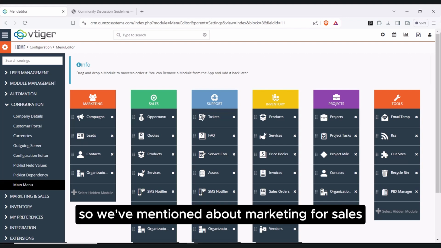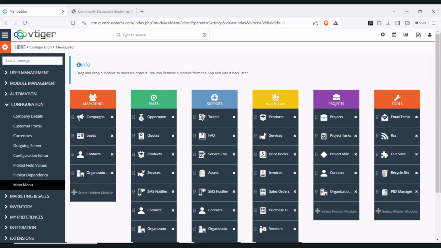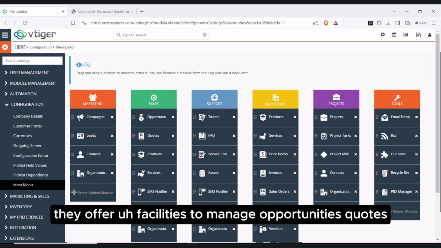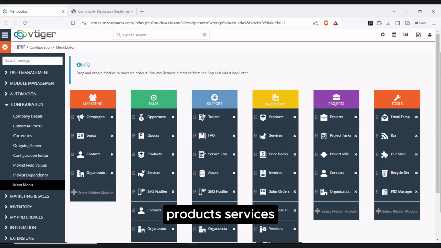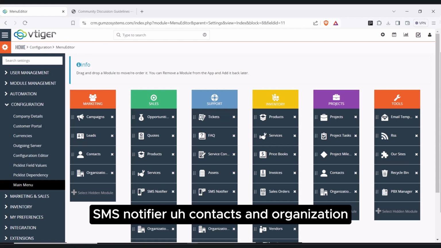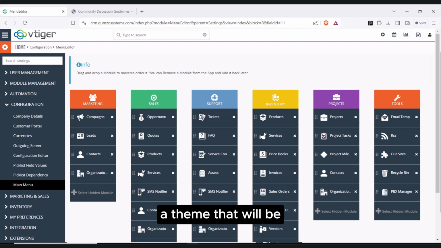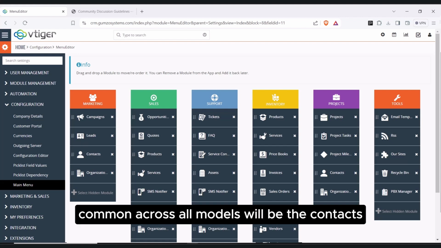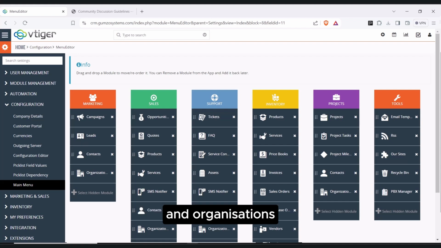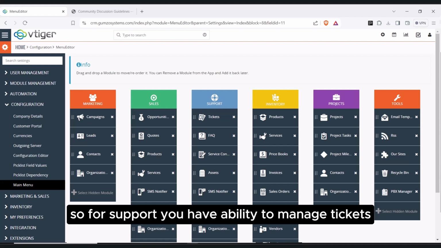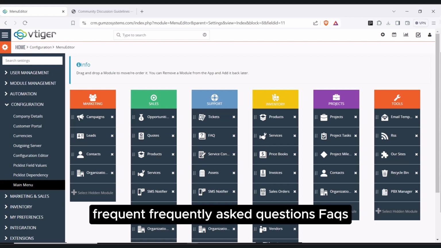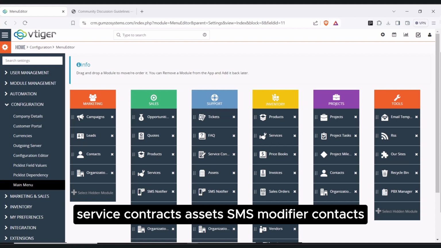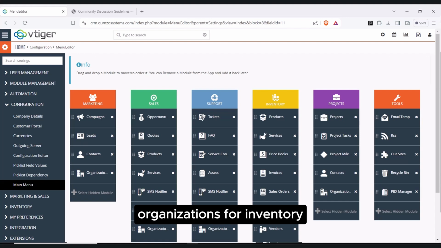So we've mentioned marketing. For sales, they offer facilities to manage opportunities, quotes, products, services, SMS notifier, contacts and organizations. And a theme that will be common across all modules will be the contacts and organizations. So for support, you have the ability to manage tickets, frequently asked questions, FAQs, service contracts, assets, SMS notifier, contacts, organizations.